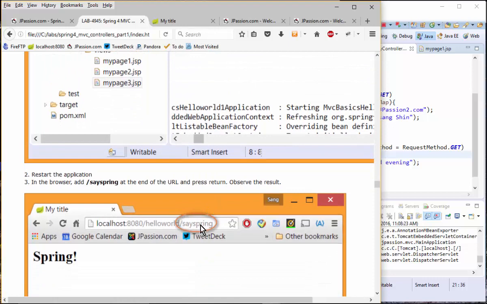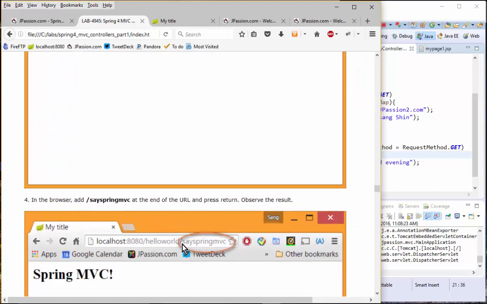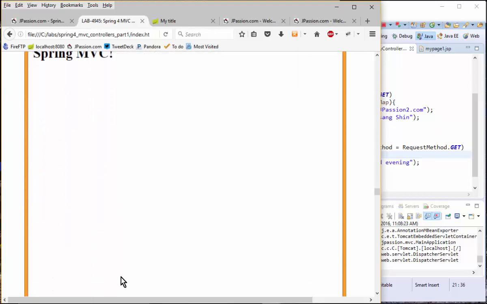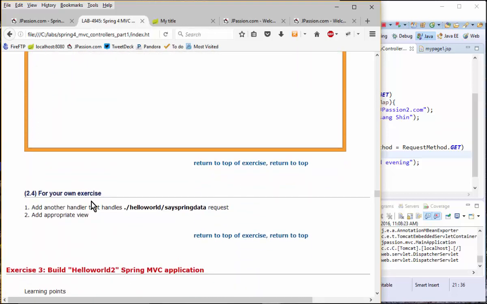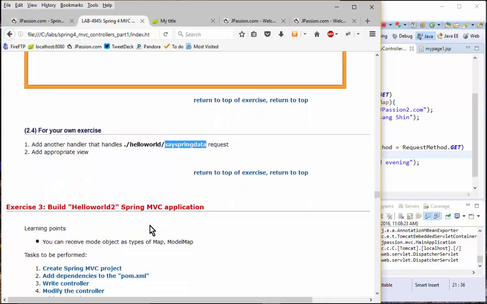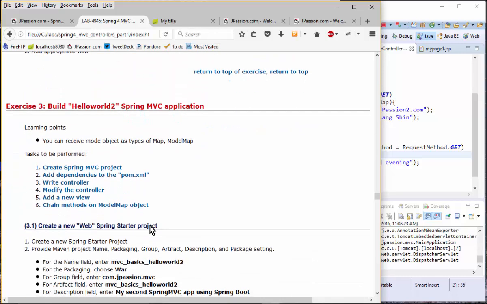Now you should be able to specify slash say spring, and it should display spring. And if you say spring MVC, then spring MVC should be displayed. For your own exercise, I want you to add another handler method that says say spring data request, and obviously you need to create another page if you want to, or you can use the existing page if you want to. Okay. So that's exercise 2. For exercise 3, we are going to build a new application called Hello World 2.